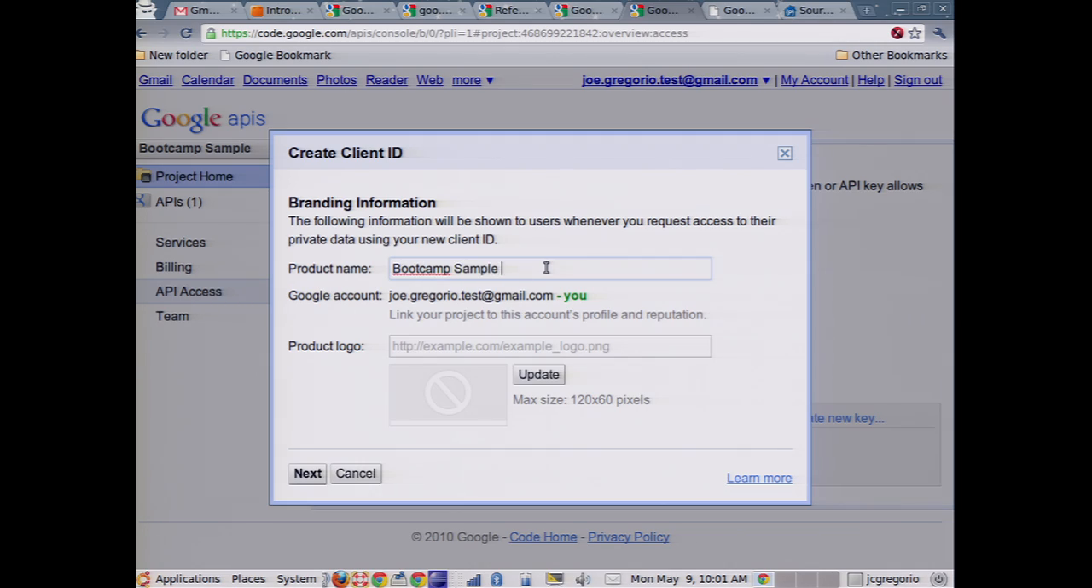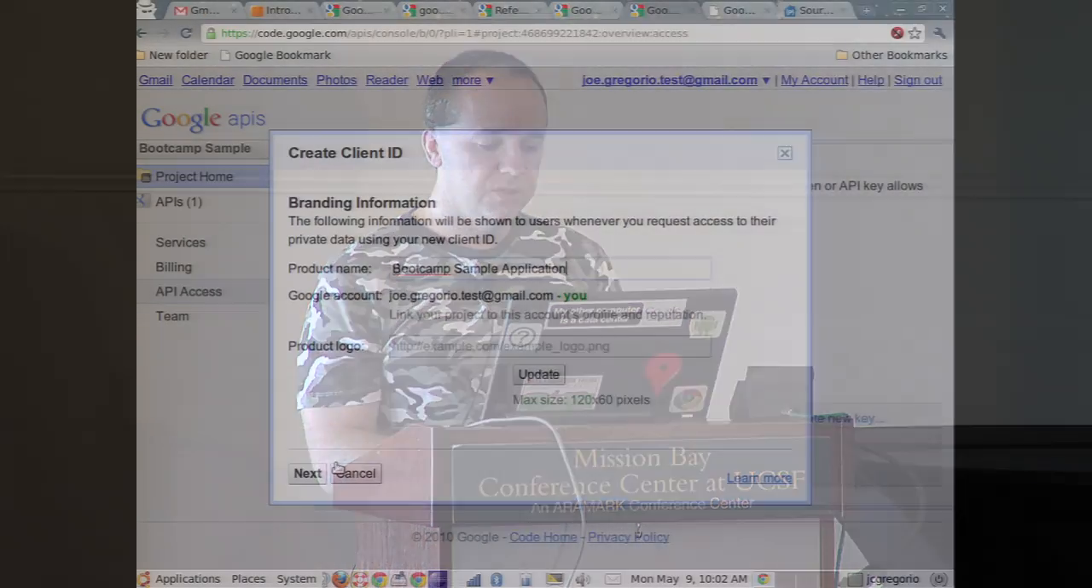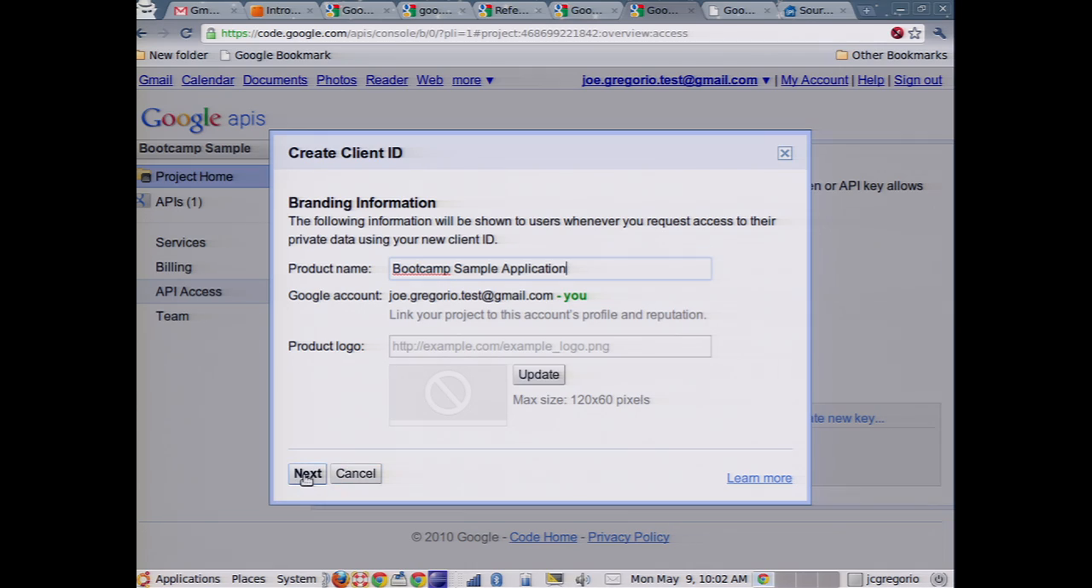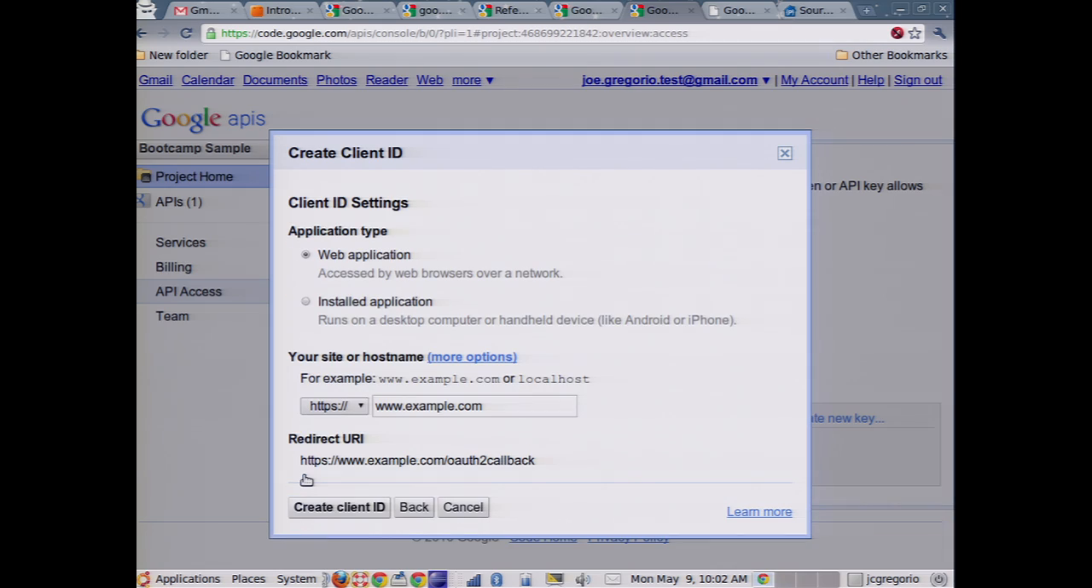So I come in here and say, this is my BootCamp sample application. Remember when I authorized the APIs Explorer? Up at the top, it said Google APIs Explorer wants access to whatever you're getting access to. That's where this comes in. Your users are going to get a screen like that, and this is where you get to say what shows up there. You can also put a product logo up there, so people can be assured they're really authorizing access to what they think they're authorizing access to.